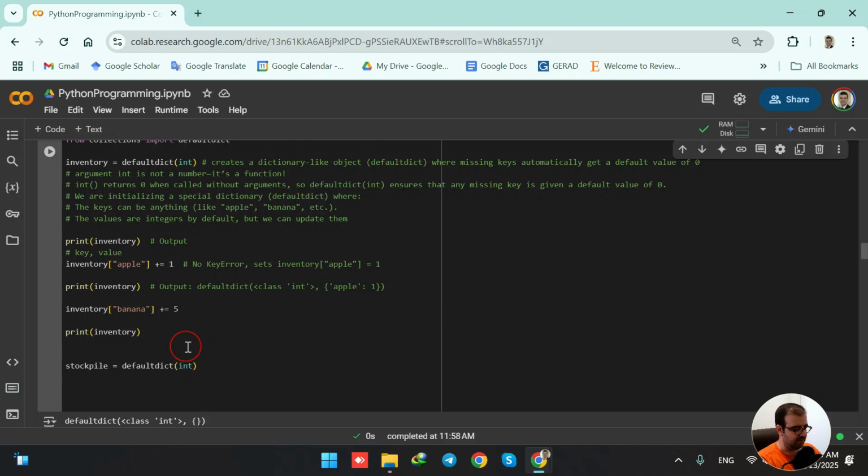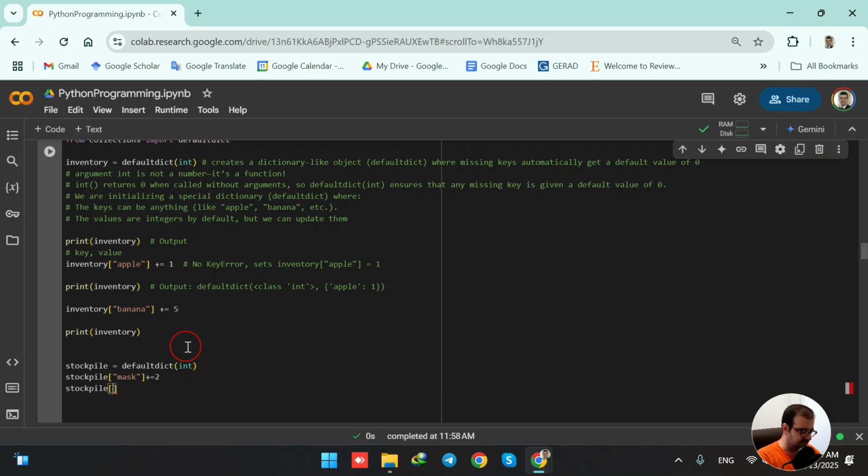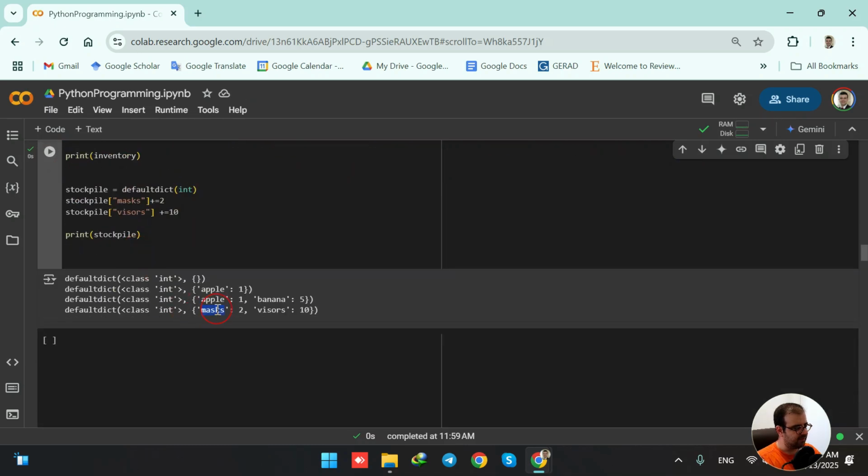Then I would like to have my stockpile and add, for example, masks to my stockpile plus equal 2. Then I would like to add, for example, wizards, stockpile wizards plus equal to, for example, 10. And then I print my stockpile here. So when I run the code, we see we have 2 masks and 10 wizards.